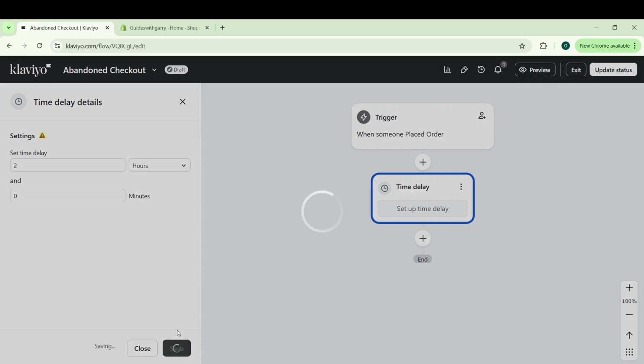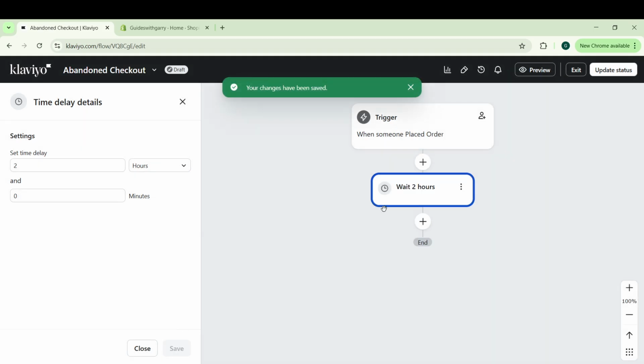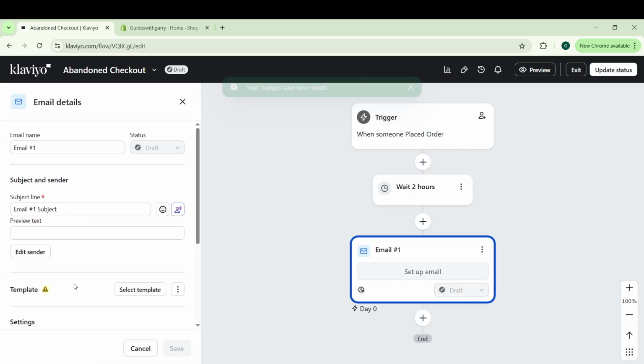A metric-based trigger starts the flow when a specific event is tracked in your store data. Click the drop-down and choose Started Checkout. This tells Klaviyo to enroll people the moment they begin checkout.